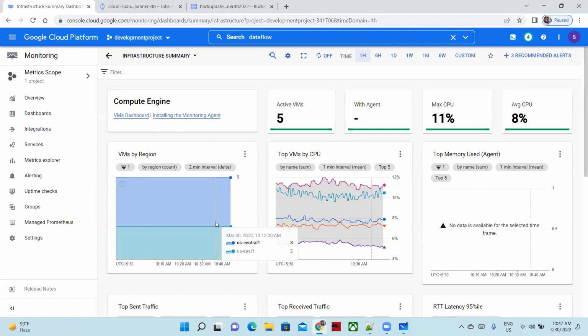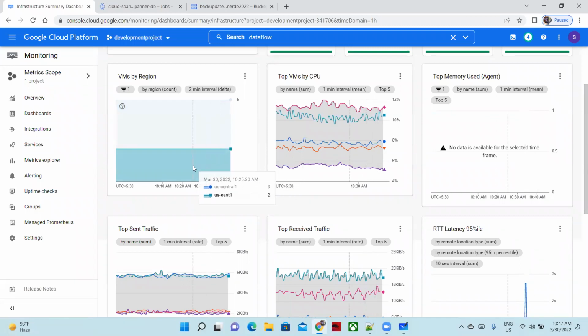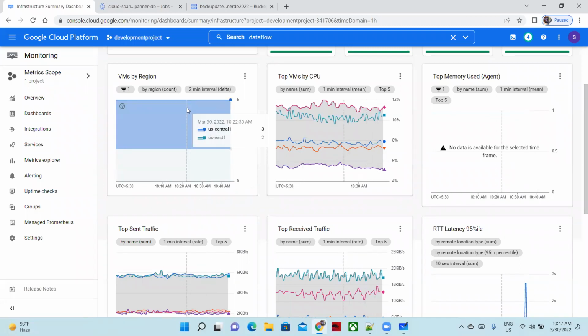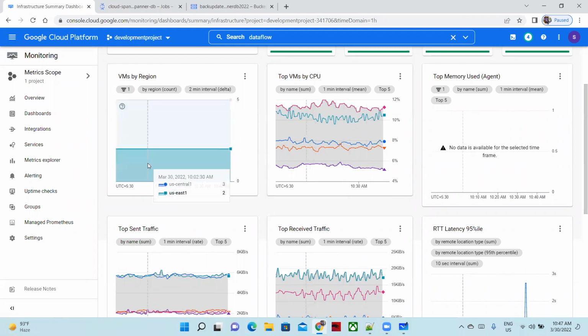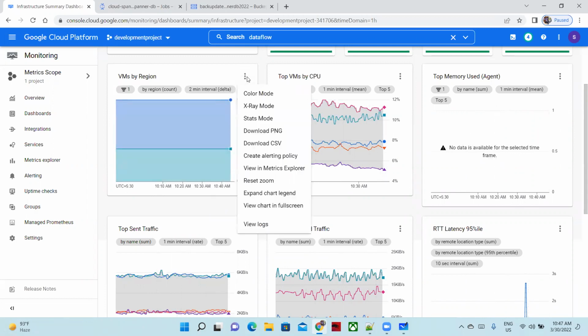But VM by region here, if you see, I think we have taken all Central only. No, we have taken 2 regions here. Out of 5 virtual machines, 3 are in US Central 1, and a couple of virtual machines are in US East 1. The first color belongs to US Central, the second color belongs to East 1. We can do more, you can change it here. I think our first virtual machine belongs to that.